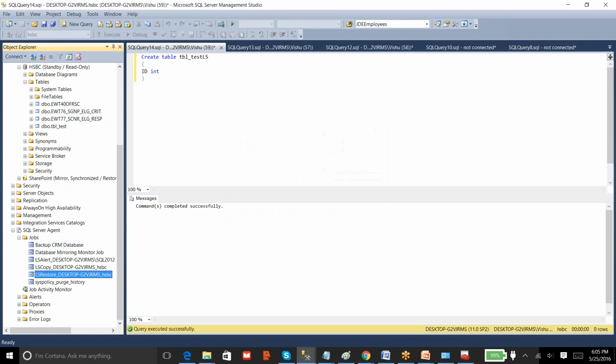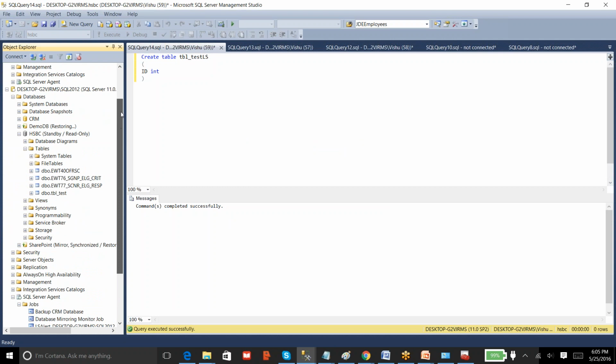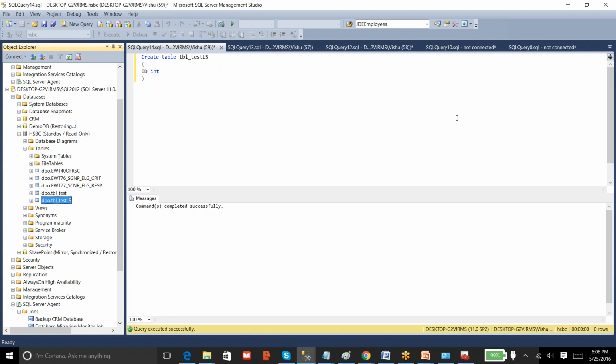Perfect. So now we should be able to see that table appearing on this secondary server. So refresh and check, the table got here. So this is how log shipping works. So any questions?